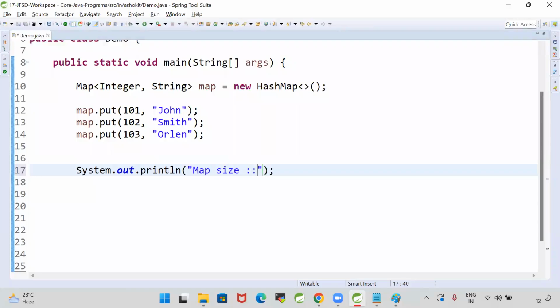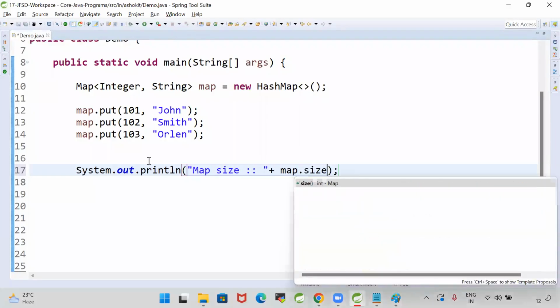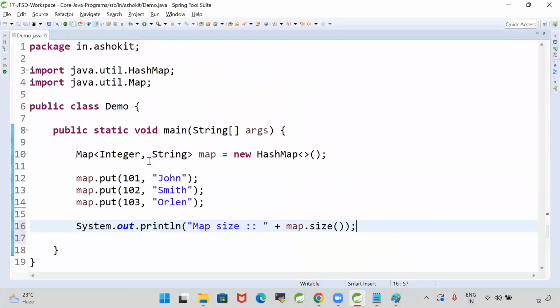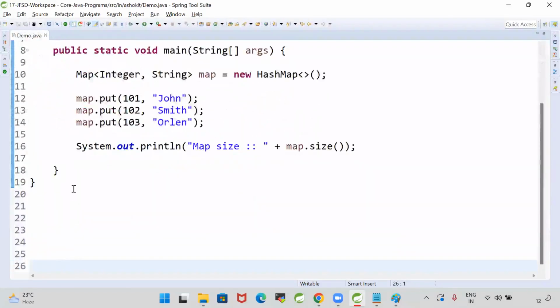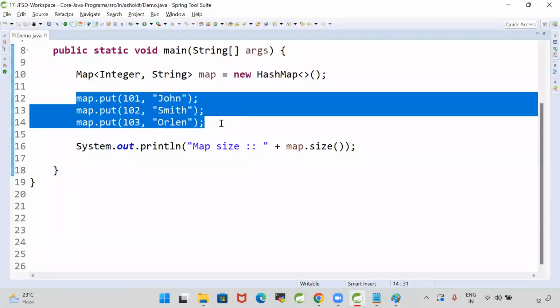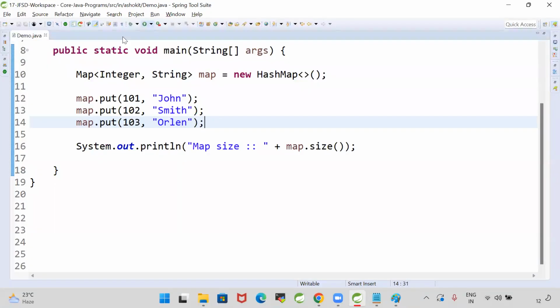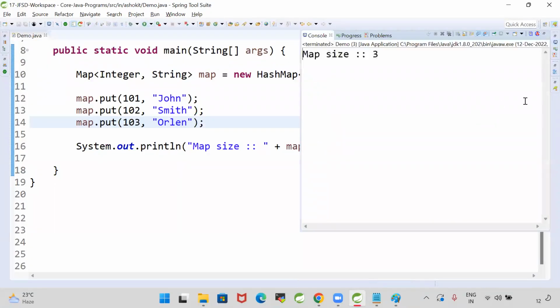System.out.println map size. I want to get the size by using the map.size method. It will tell me how many entries are available in the map. There are 3 entries available. Let's check this. Map size is 3.